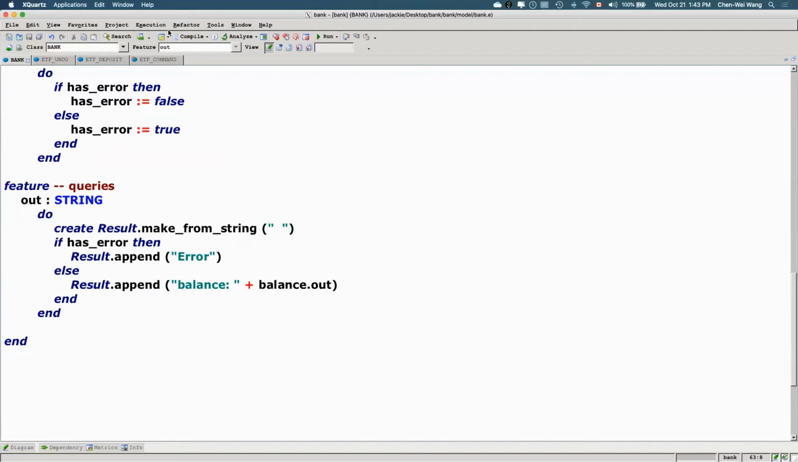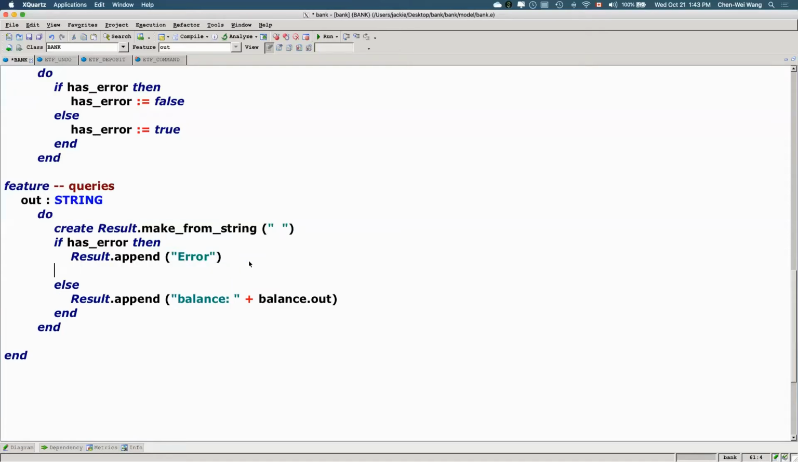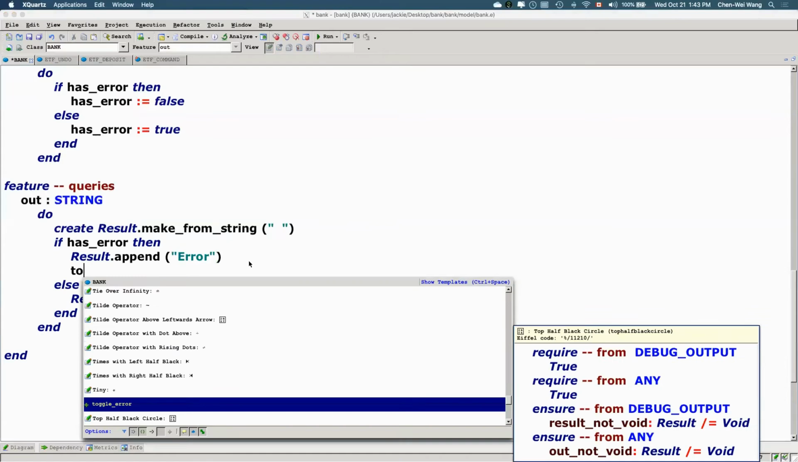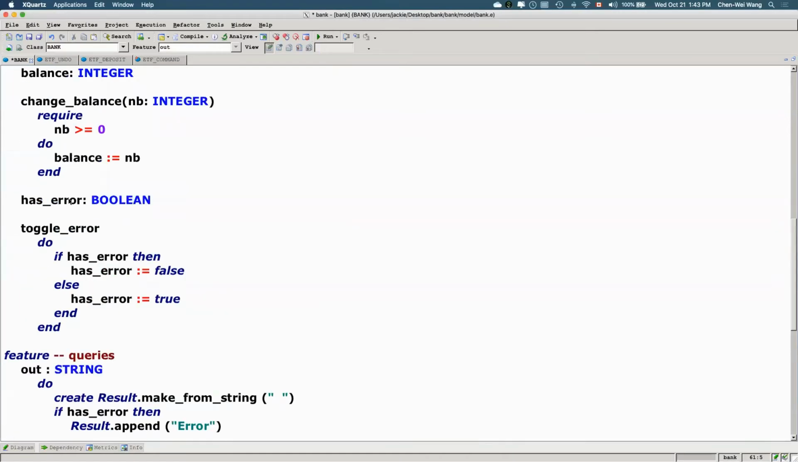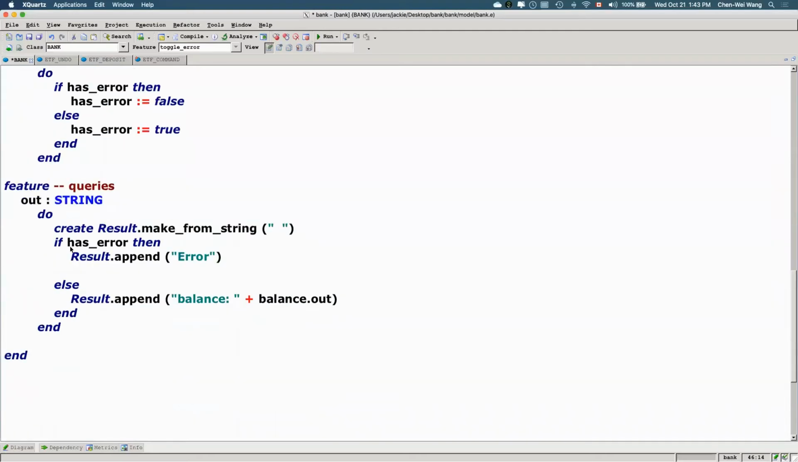Okay, and then we want to make sure that once we print out the error message, we set the error state back to normal, right? Which means no error, because we have already printed out the error message. So over here, we can say toggle. Let me just copy. Do we have that? Yeah. Toggle error over here.